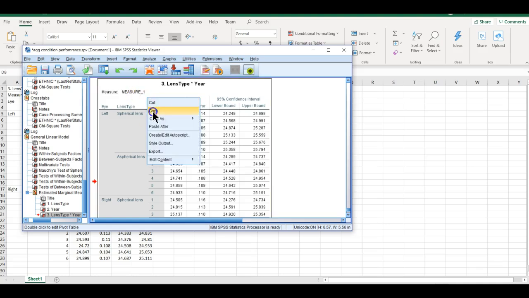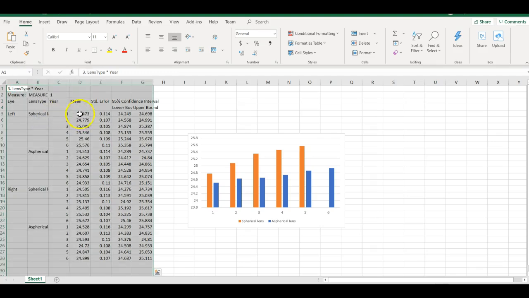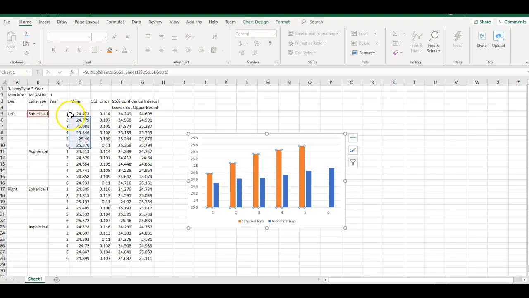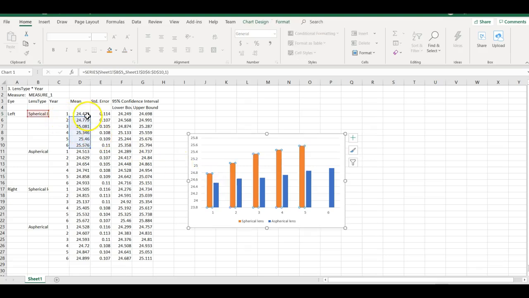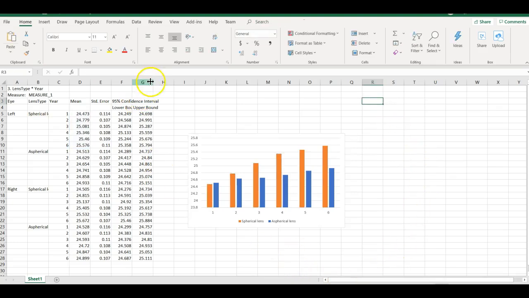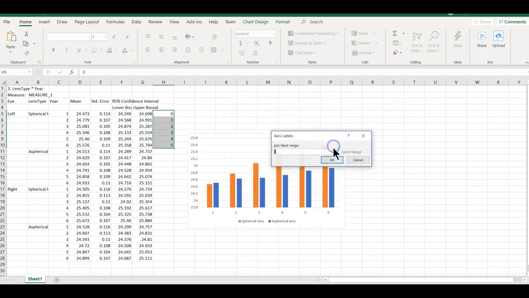Let's just try it again. Copy, paste, and then there we go. We can also make the years go 0, 1, 2, 3, 4, 5, which matches our AL0 and so forth. And we can come down here and select data again, go to edit, copy this.